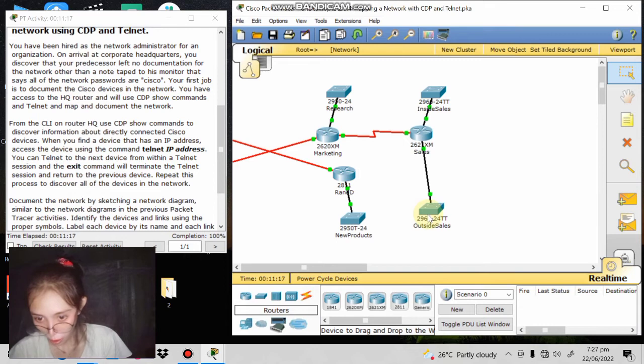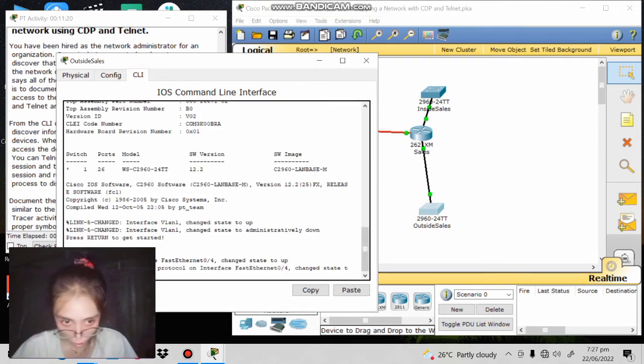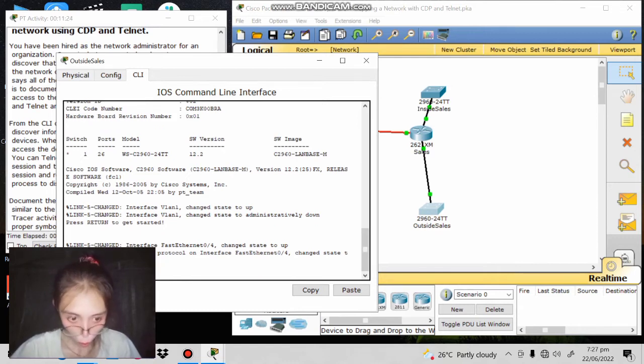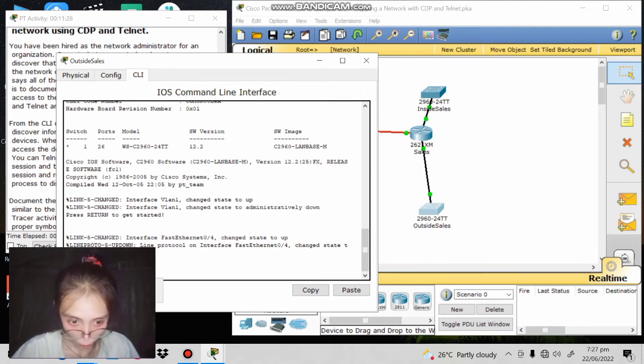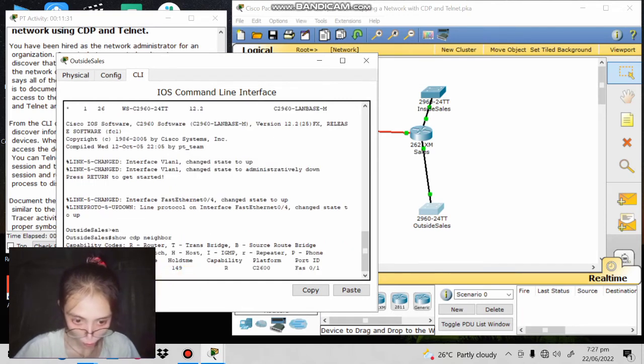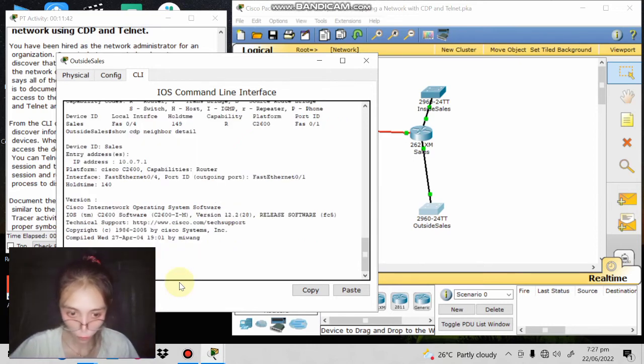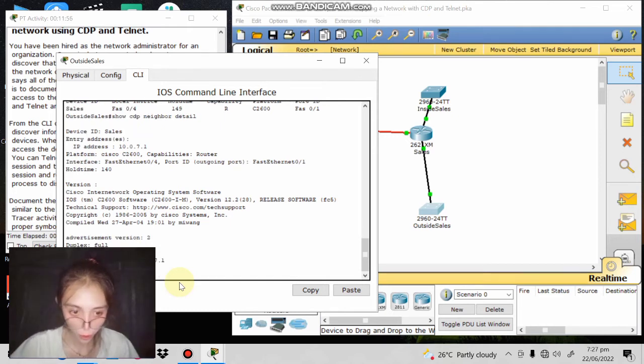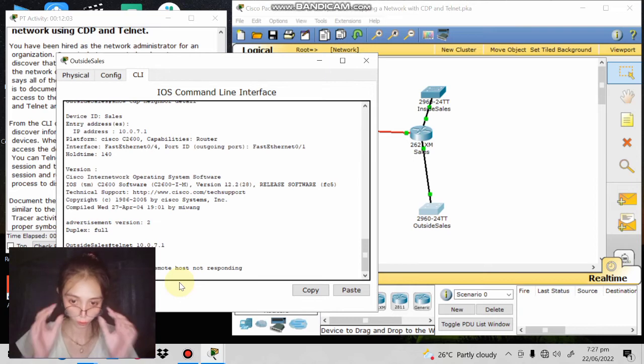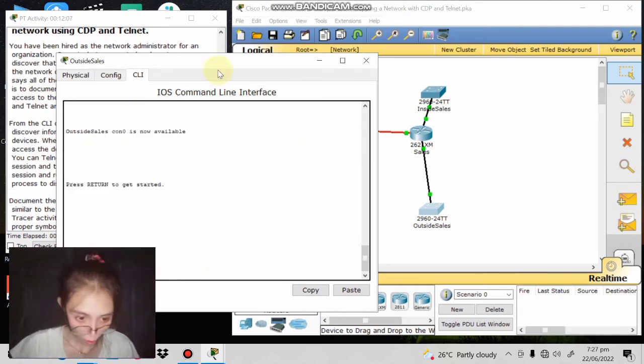Then after, let's go with outside sales, and telnet with the IP address of 10.0.7.1. Then exit.